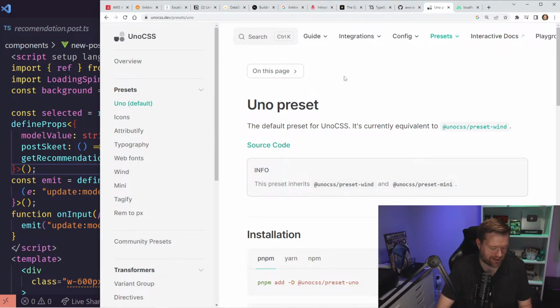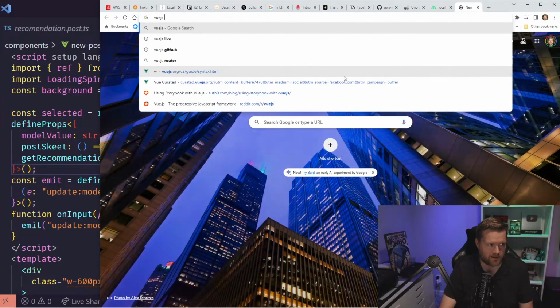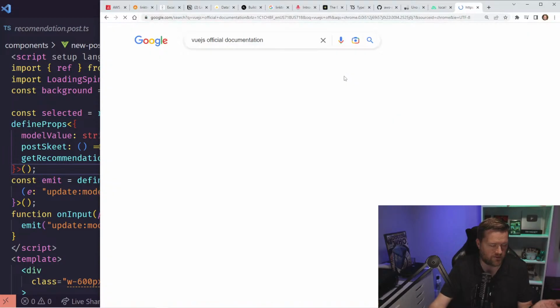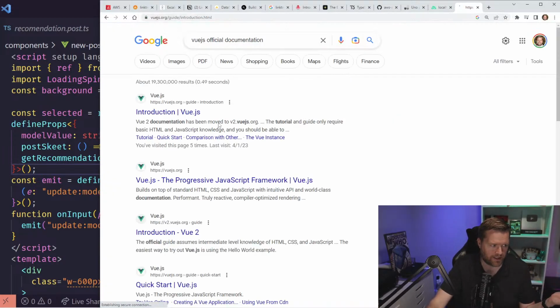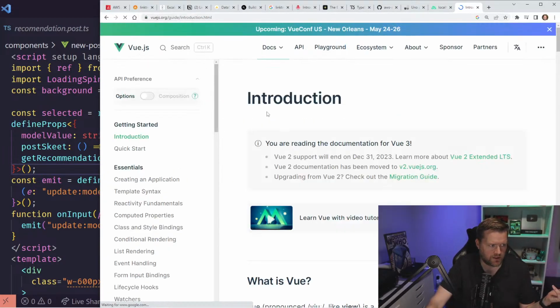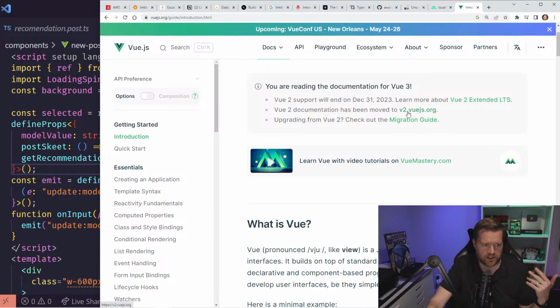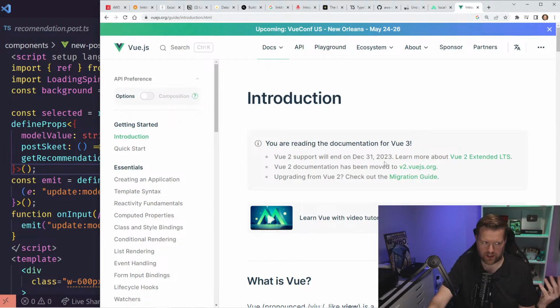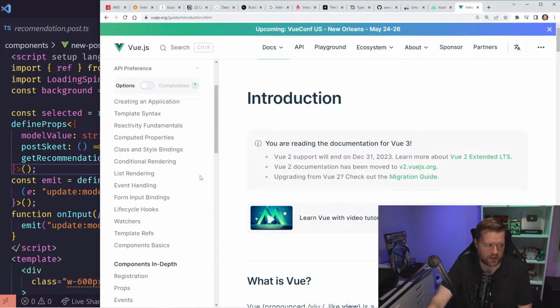So first, I always recommend the official guide. The official documentation for Vue JS is excellent. I know some of the core contributors, and they do a great job at it. You can even go back to vuejs.org if you want to look at Vue 2. I think nowadays most people should be using Vue 3. That's my personal opinion. But I would definitely start at the Vue JS official documentation.